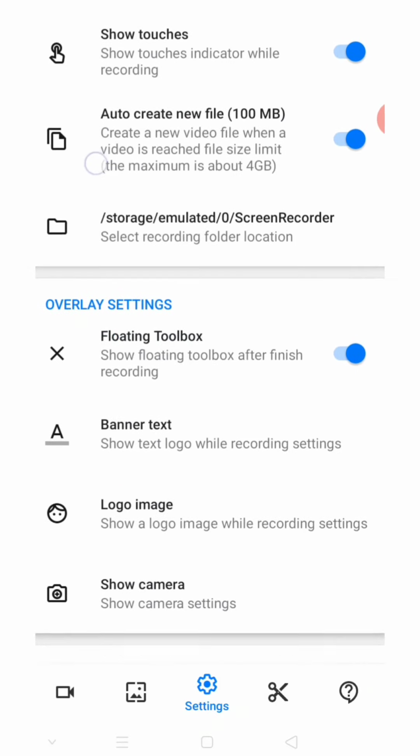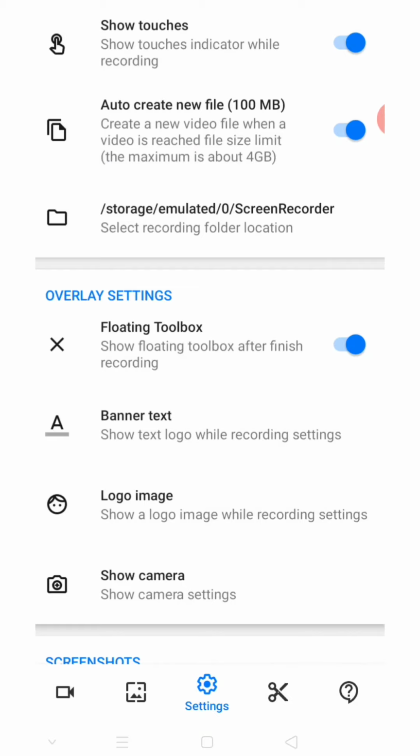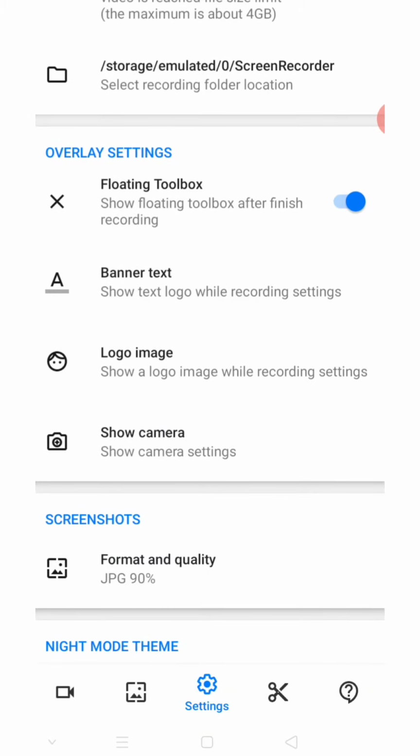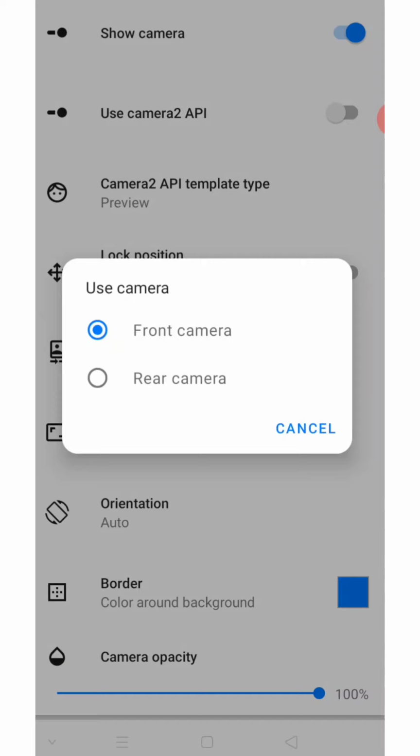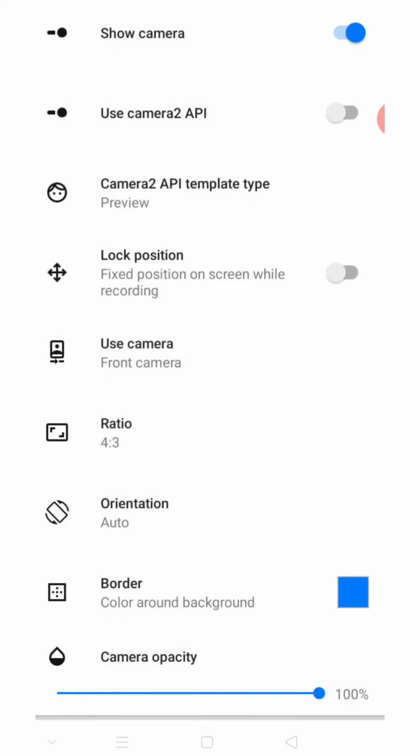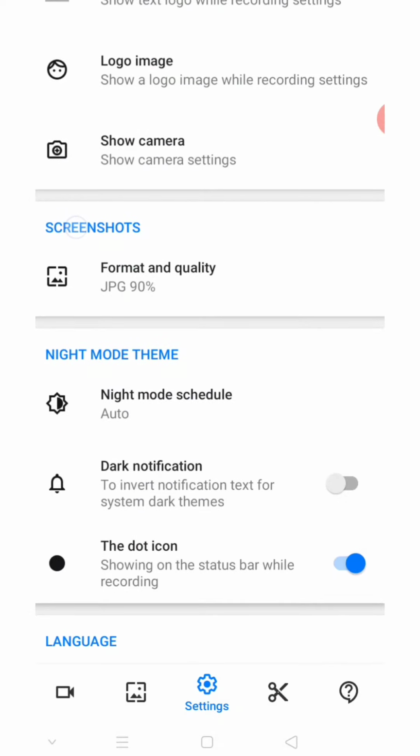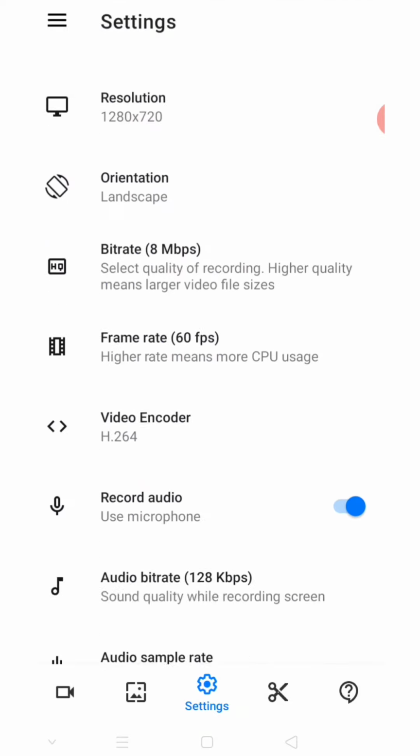Next is the floating toolbar. It is nothing but the toolbox that will be shown for you once the recording is finished. That is why, if you want the floating toolbar, you can click on it. And then show camera. Once you click on show camera, it will be turned on, just click on show camera. And then use camera here, front camera or rear camera, whichever camera you want, you can change, but mostly you will use the front camera to explain the screen. I have kept the front camera here. Show camera is very important, only then will your video also be recorded. So that's it. No need to change any of those other settings.